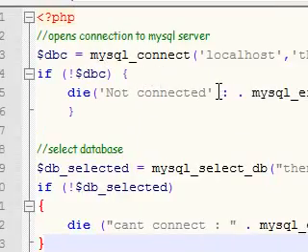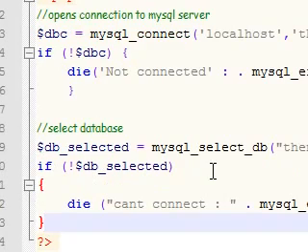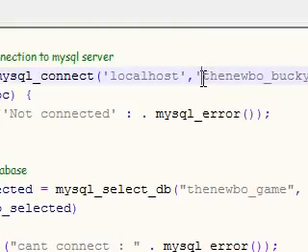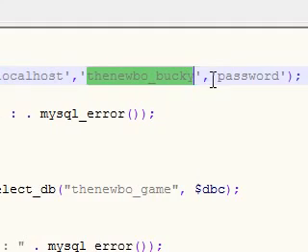So here's all the code one more time. Make sure you have this typed exactly as I do, but use your username and password.